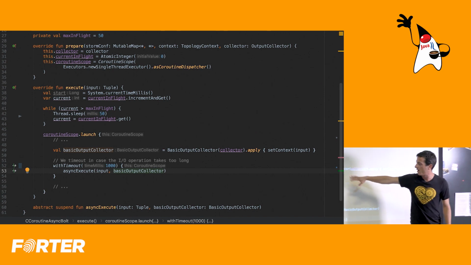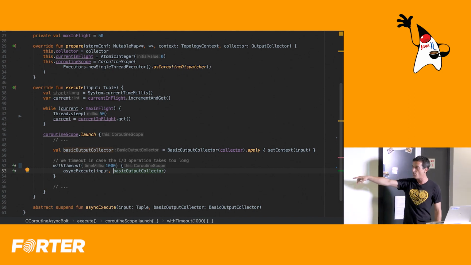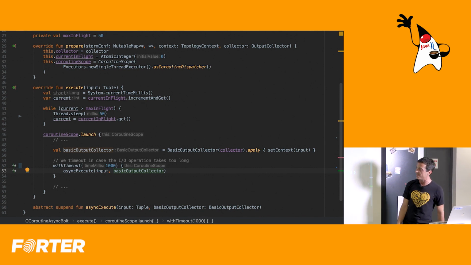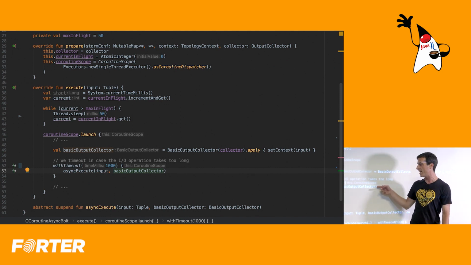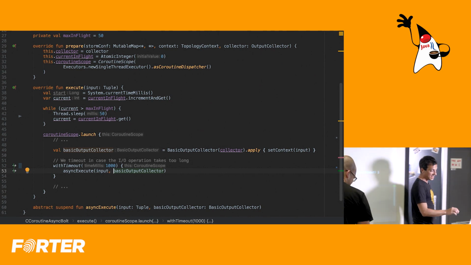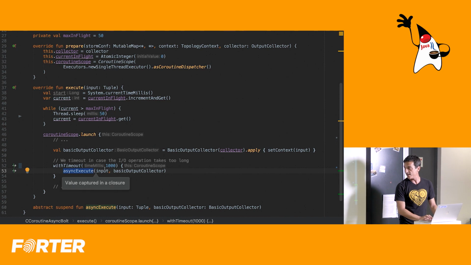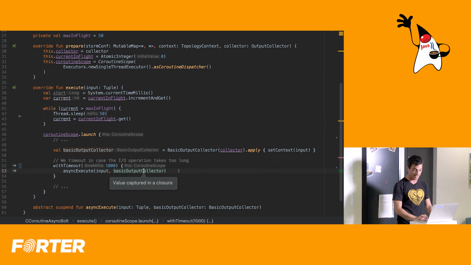So what this code means: with timeout is a coroutine primitive. You can only use with timeout from within coroutine code. And what it does is basically it lets you define a scope. And whatever is running in this scope is going to be time capped, in this case to 1 second. So if we exceed 1 second, an exception will be thrown inside async execute. And that basically ensures that all this code will be time capped.